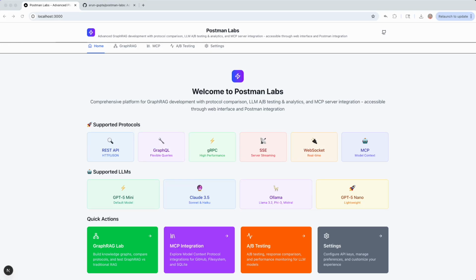When we talk about large language models in production, there's a lot of excitement around new techniques like RAG, GraphRAG, and MCP. But here's the thing, none of these approaches really matter unless we can measure how well they perform for real users. Well, that's where A/B testing comes in.